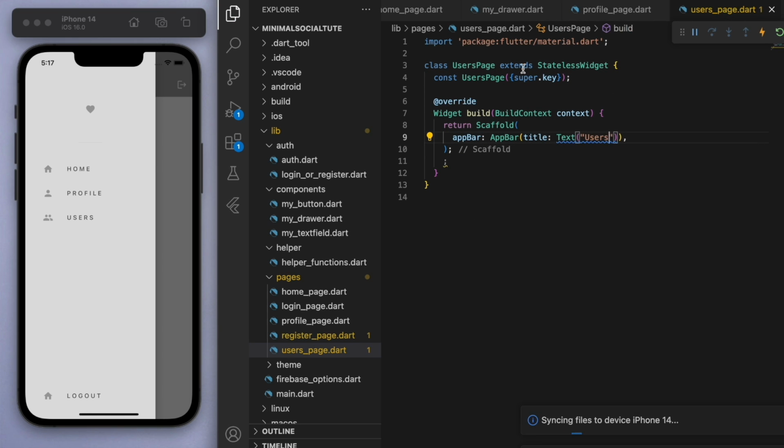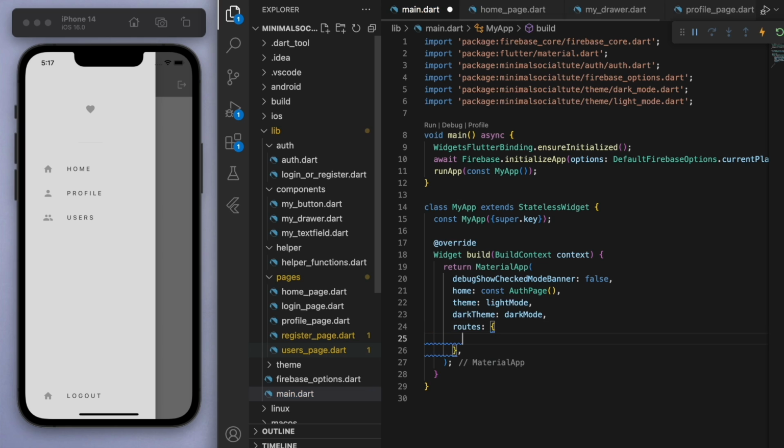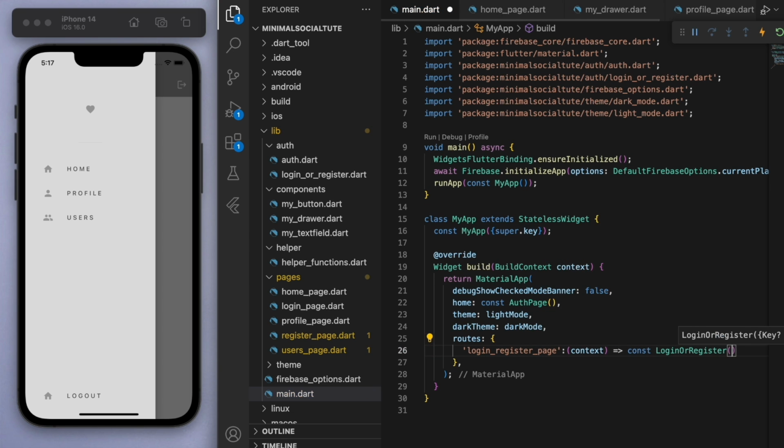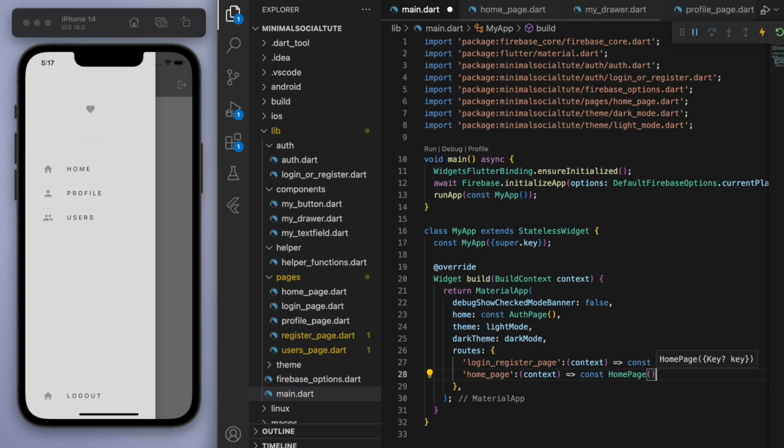Now, if you come to the main.dart file, we can go to the routes, and this will help us to organize our pages to navigate to. So I'm just going to list out all of the pages that we have. So we've got the login, register page, home page, profile page, and users page.